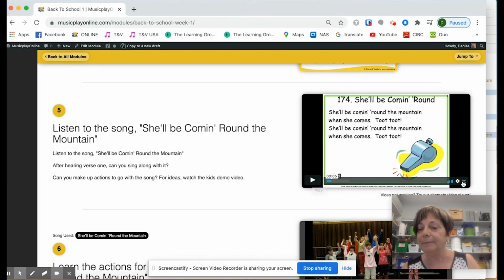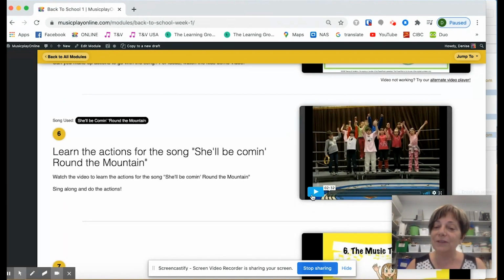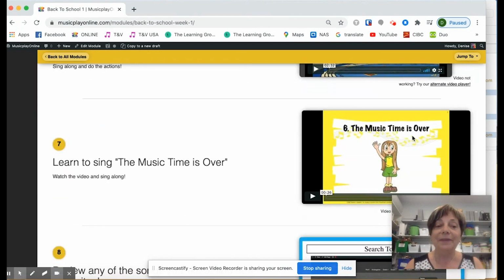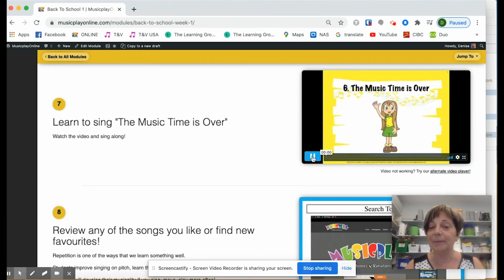This is the play button. This is how you make it full screen. And then we give the song to them again, but this time with a children's demo showing what the actions are. And then we end the song with the music time is over. Again, this is another little echo song.